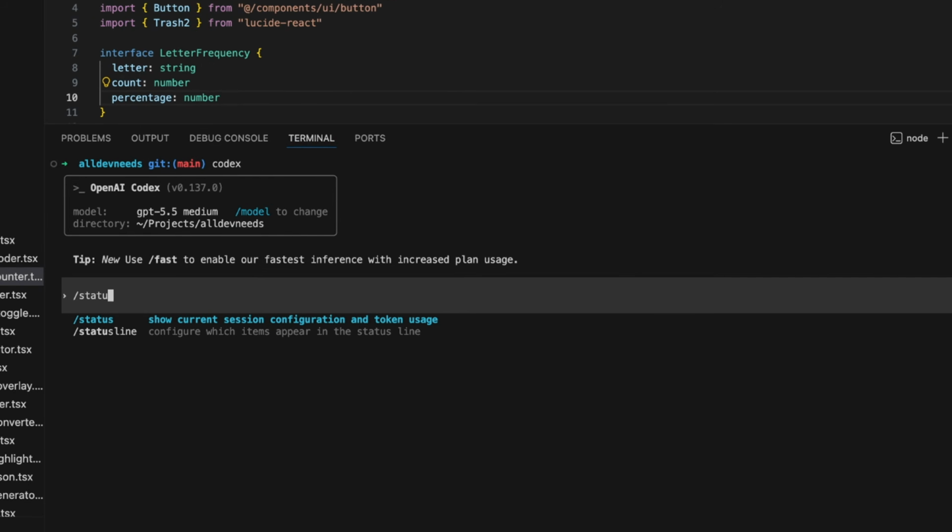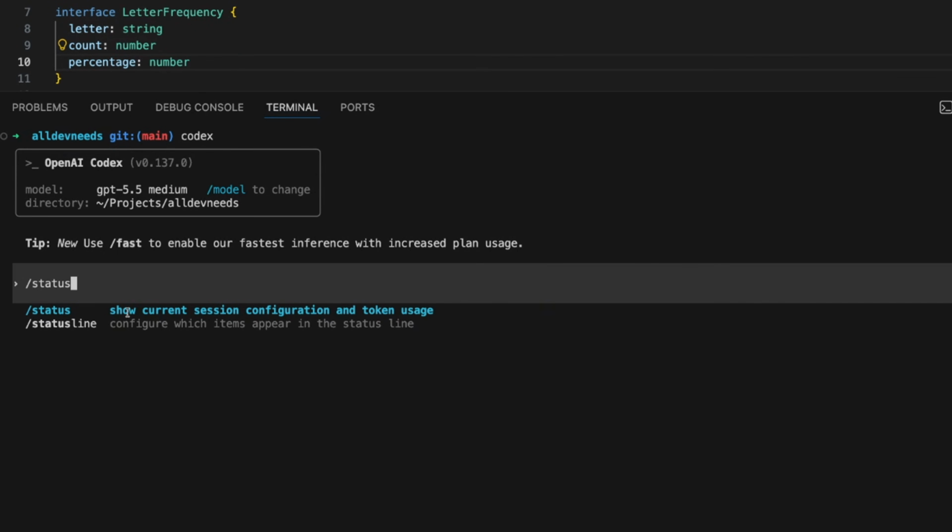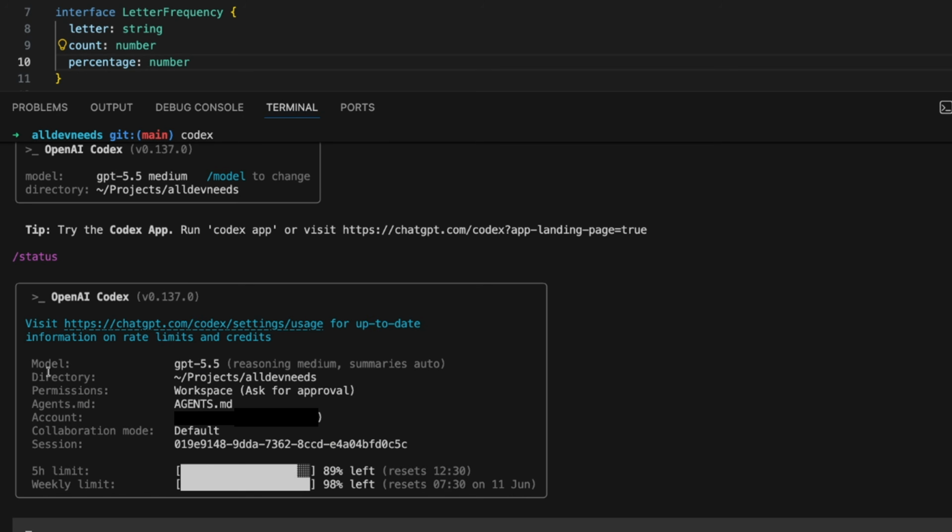Next we have the status command. With this command we can see the current session configuration. Let's see what we have here. It shows the model we are using, the directory, the permissions, the agents.md we are referring to, the account, the collaboration mode, the session ID, and the most important part, the usage limits. We have the 5-hour window limit and the weekly limit.